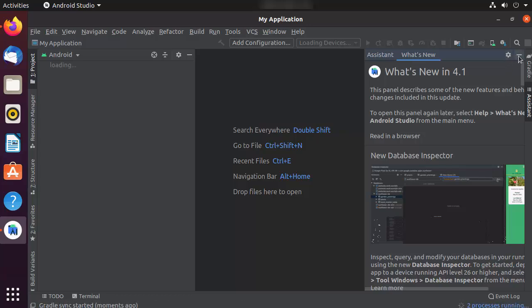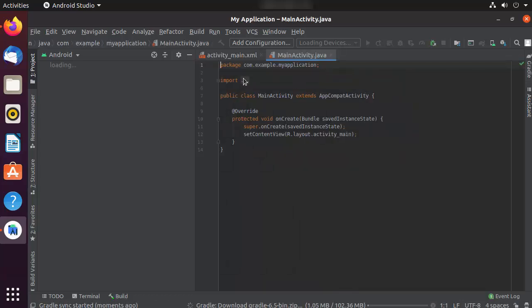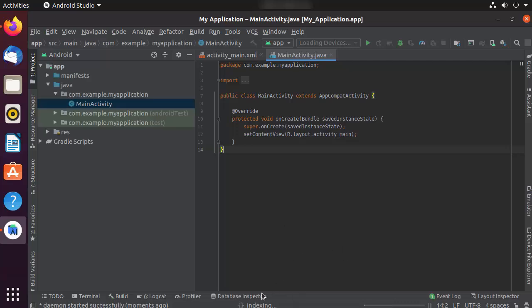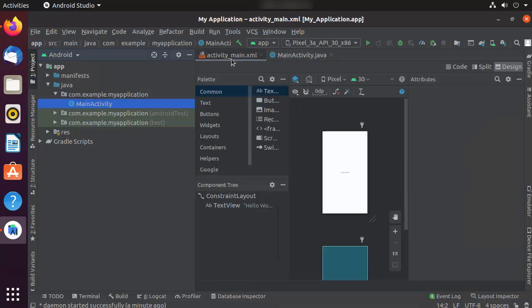I'm going to just minimize this window from here, and now I can see these two files, which are the main activity.xml file and the main activity.java file. You will also see at the bottom that Gradle is installing some packages, so I need to wait until all the Gradle packages are downloaded. So now, once the Gradle download is complete, I can see all the project files here, and I can click on the activity_main.xml file, and when I click on this XML file, I can see 3 modes here.